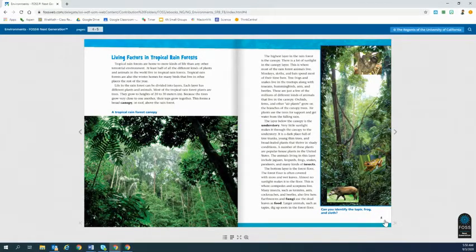Orchids, ferns, and other air plants grow on the branches of the canopy trees. Air plants use the trees for support and get water from the falling rain. The layer below the canopy is the understory. Very little sunlight makes it through the canopy to the understory. It is a dark place full of tree trunks, young thin trees, and broad-leaf plants that thrive in shady conditions. A number of these plants are popular houseplants in the United States. The animals living in this layer include jaguars, leopards, frogs, snakes, parakeets, and many kinds of insects.